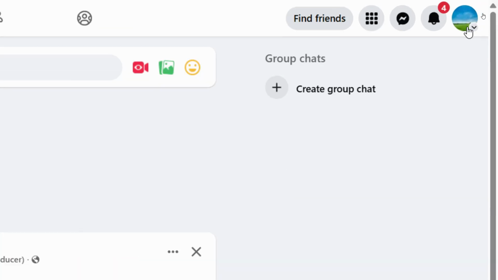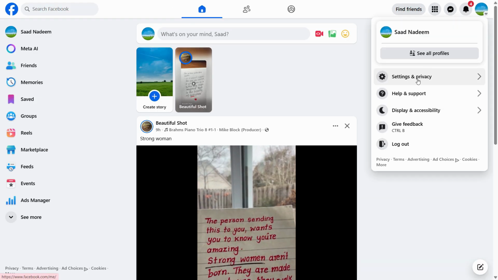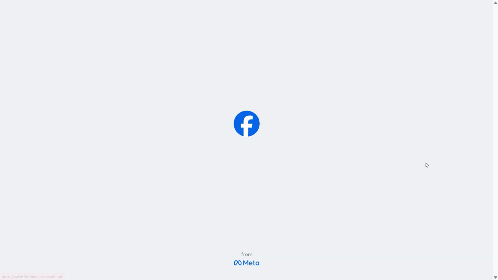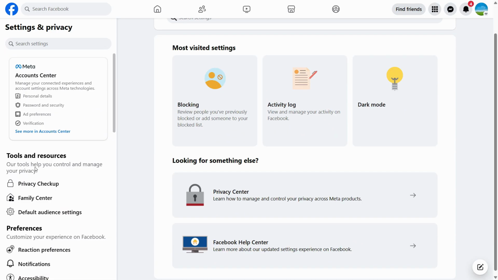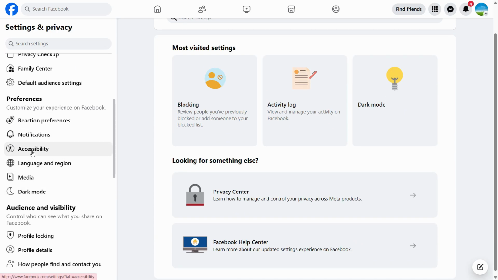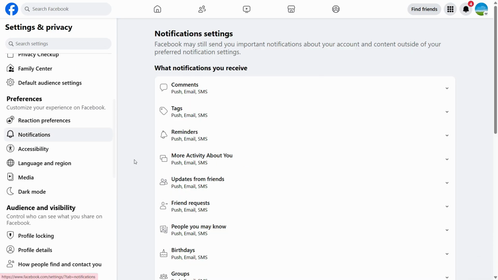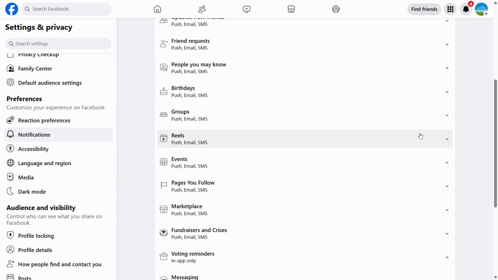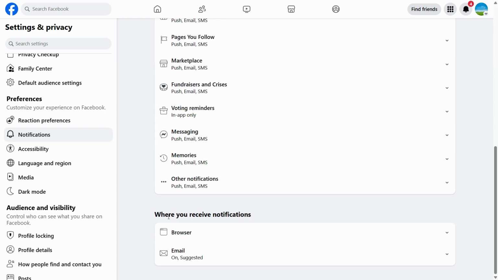Just go to the top right hand corner and click on account and click on settings and privacy and head over to the settings. And under the preferences on the left hand corner, you will see this notifications option. Click on that. And if you scroll down a little bit, you will see this section where it says where you receive these notifications on the browser or email.